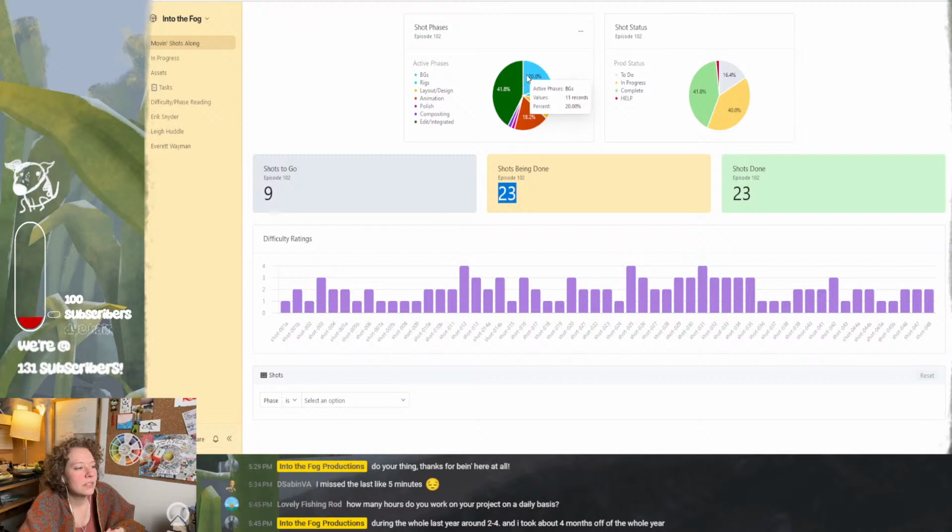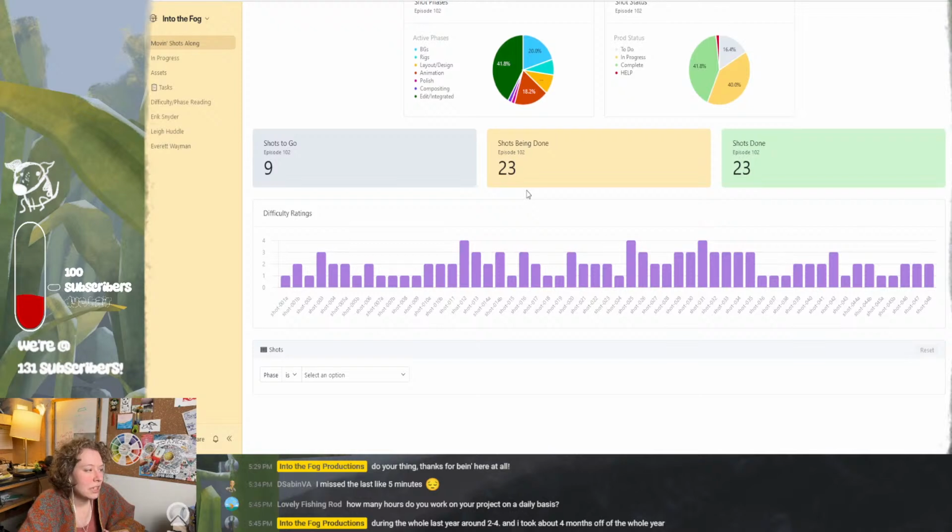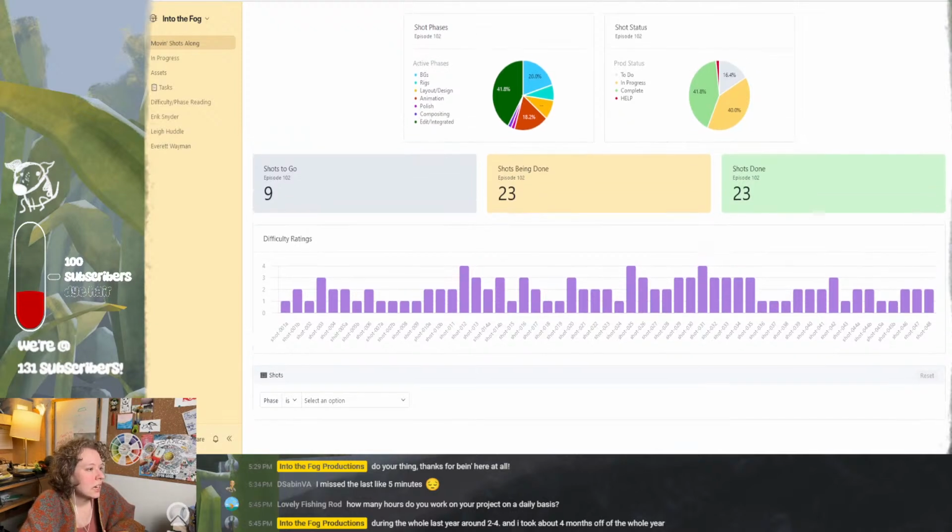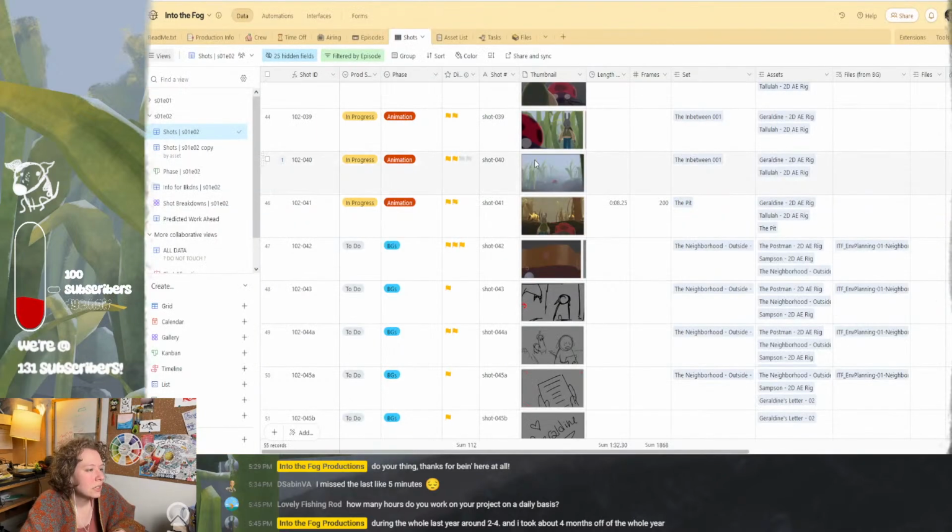As it goes, starting here, as it goes this way, it gets to a later stage of development. And then it's finally green. The green means done completely. So that's kind of where we're at for everything. That's our data.